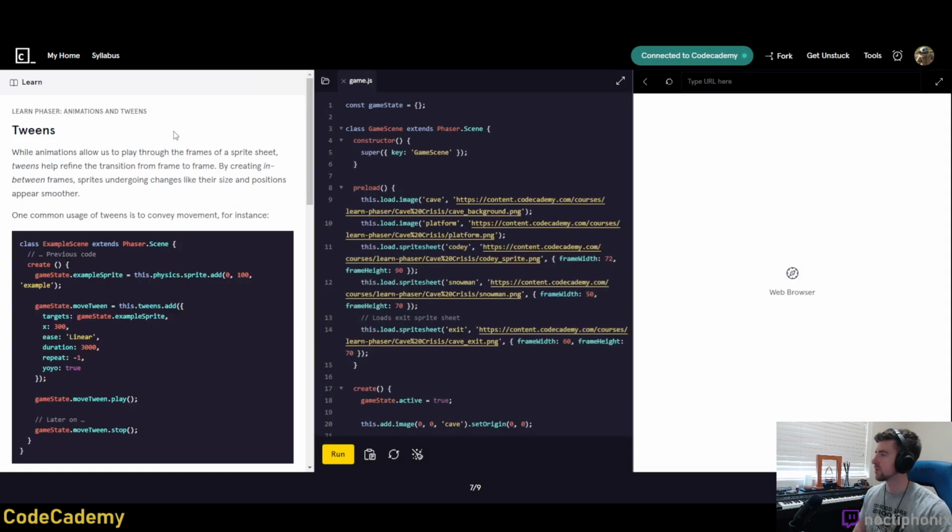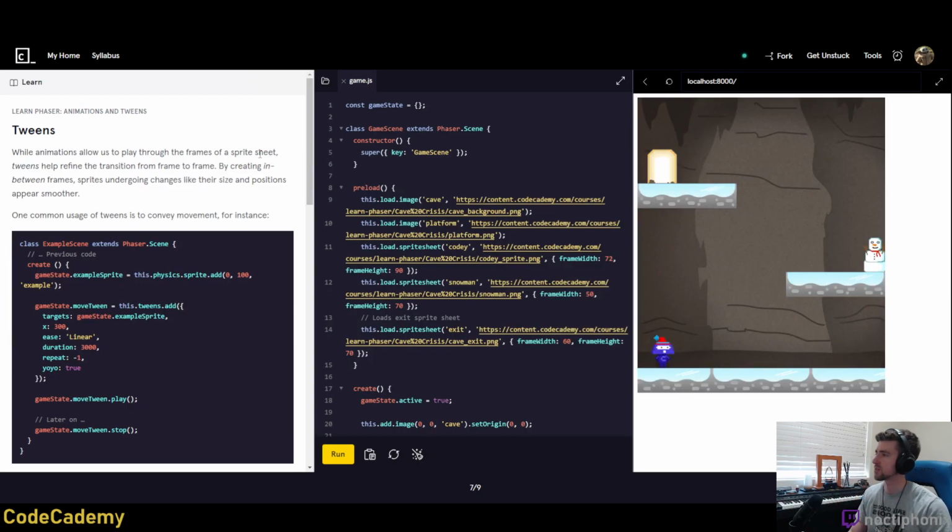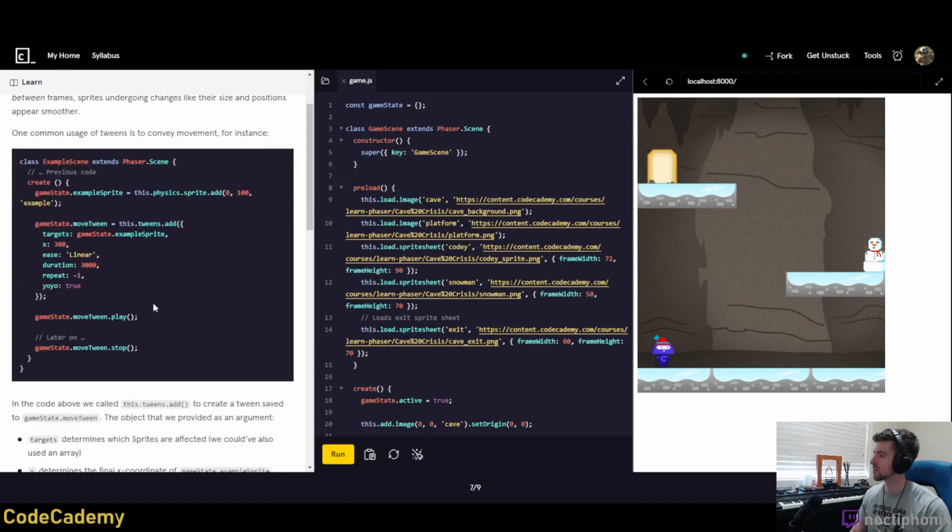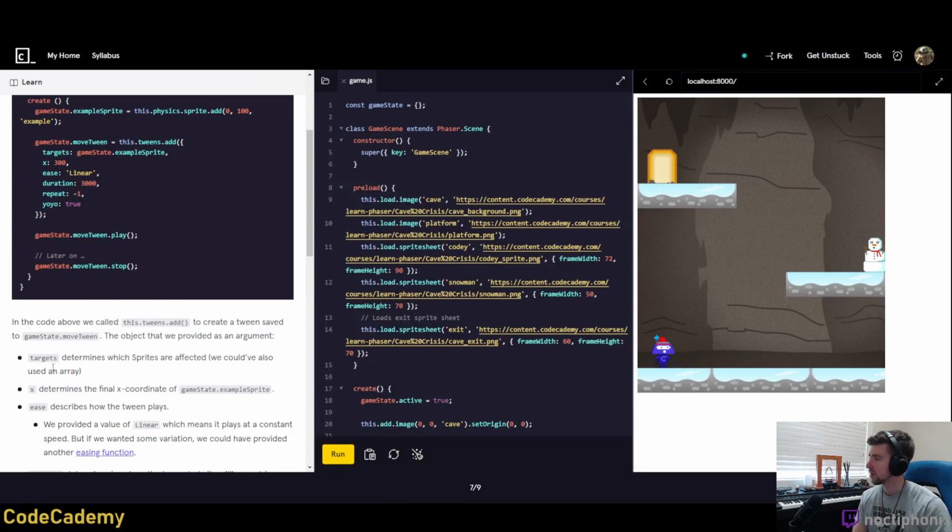All right, tweens. While animations allow us to play through the frames of a sprite sheet, tweens help us refine the transition from frame to frame. By creating in-between frames, sprites undergoing changes like their size and positions appear smoother. One common usage of tweens is to convey movement. Okay, so they set up a move tween property with this tweens add and a whole bunch of properties. They added the this tweens add method to create a tween saved in the GameState.moveTween, the object that they provided as an argument.